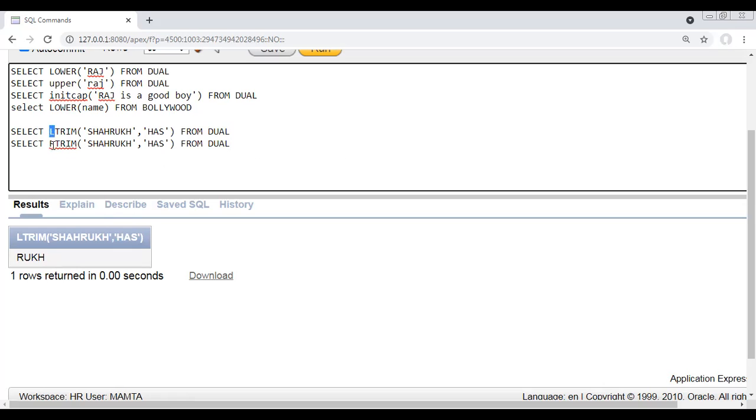L represents the left, R represents the right. So now it will check from the right side. Out of this, we have only H. After removing the H, the next would be K, but K is not here, so it will not continue trimming again. So the result will be Shahrukh without H.